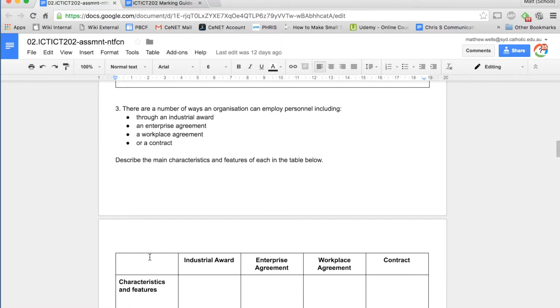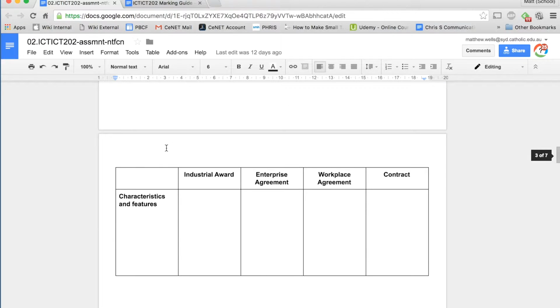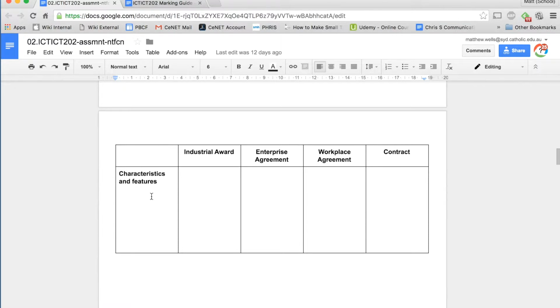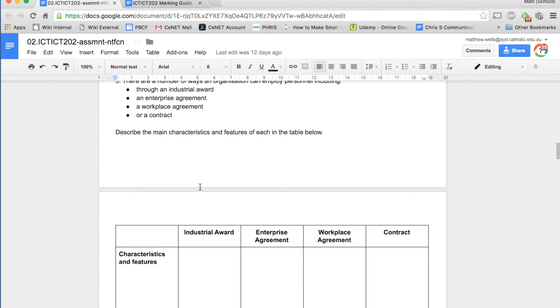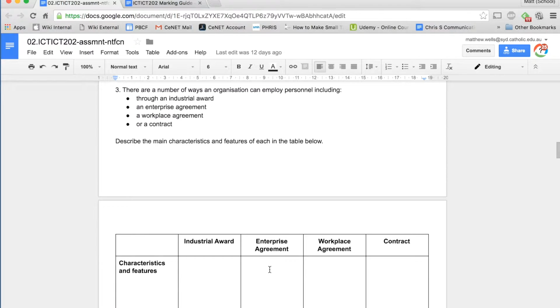So there are a number of ways in which an organization can employ personnel, including industry award, enterprise agreement, workplace agreement, or contract. So what you are required to do is cover all those 4 here. So for the award, you list the features. For the enterprise agreement, you list the features. For the workplace agreement, you list the features. For the contract, list the features.